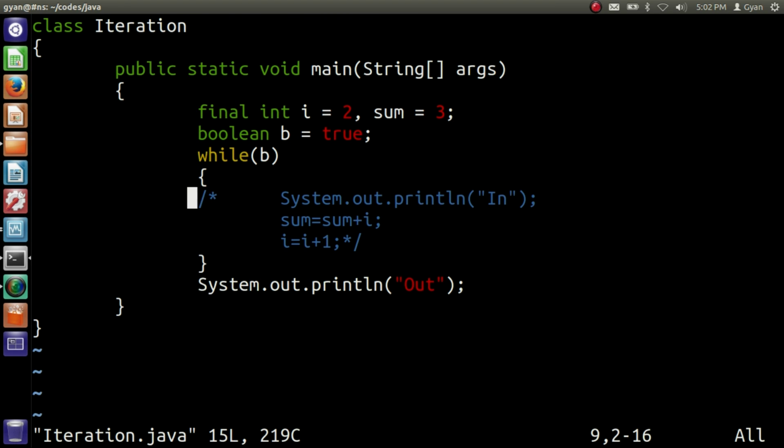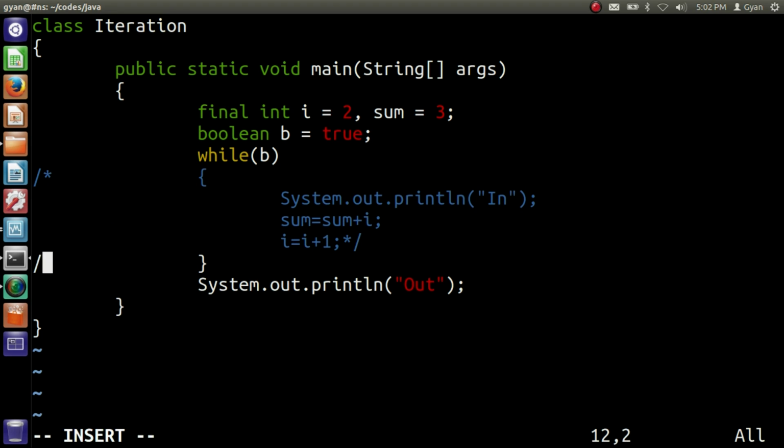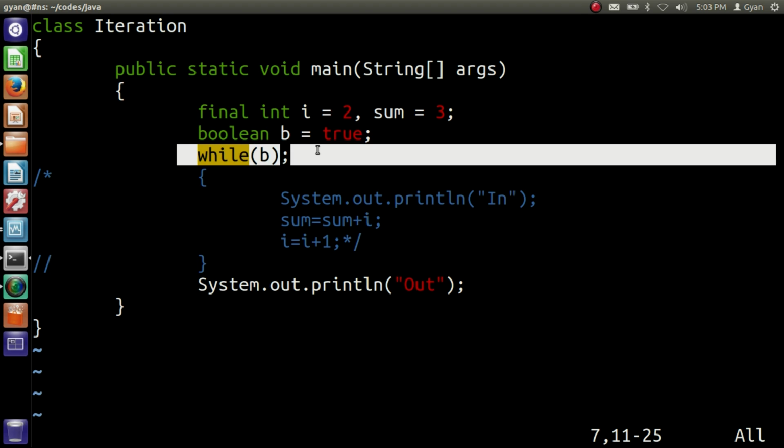You can write a while statement in just one line. Let's comment out all the while body. Comment out here also and give a semicolon here. This is a perfectly valid while loop. It will hang the program in the infinite loop.